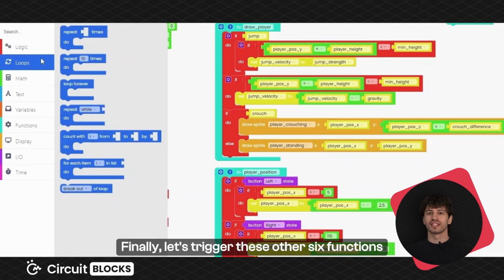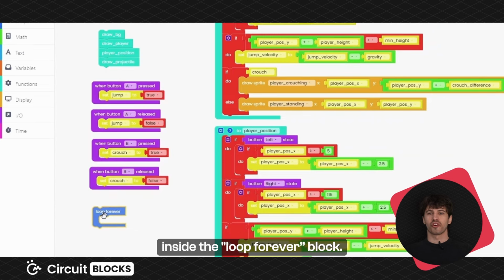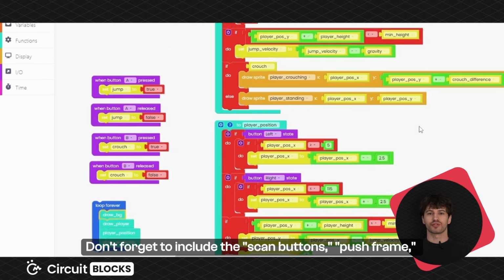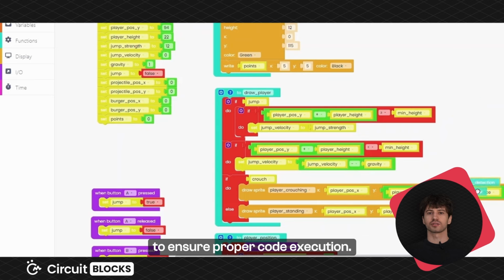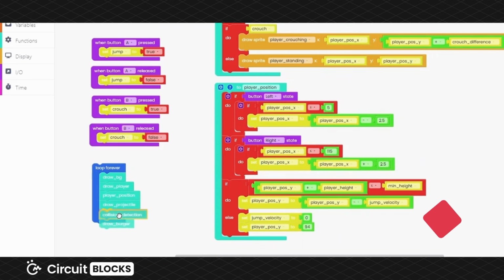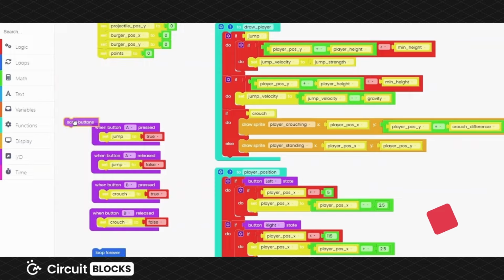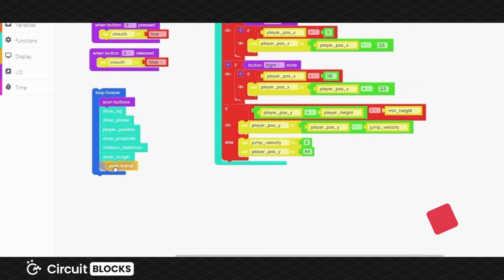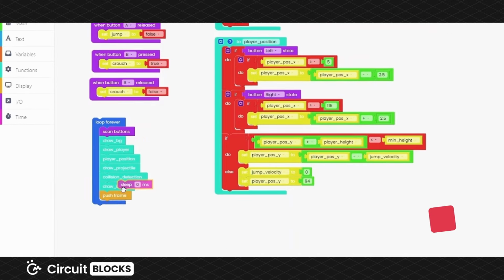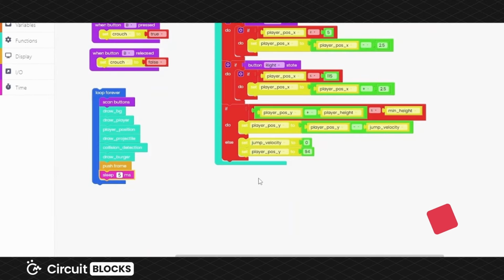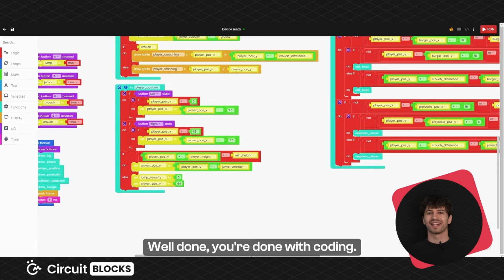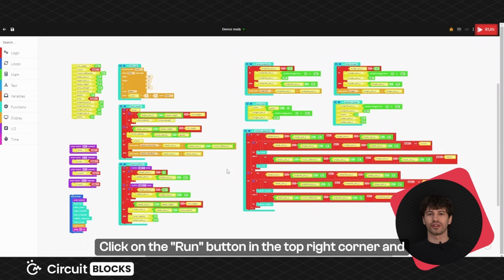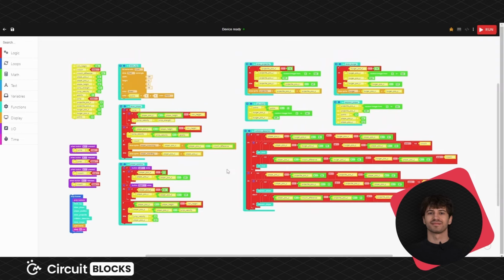Finally, let's trigger these other 6 functions inside the loop forever block. Don't forget to include the scan buttons, push frame and sleep 5 milliseconds blocks to ensure proper code execution. Well done, you're done with coding. Click on the Run button in the top right corner and upload the code to your device.